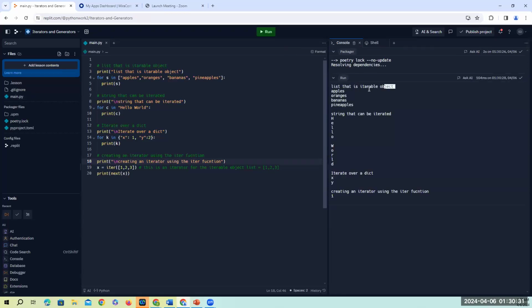We can see the iterable, right? The list is an iterable object, string is an iterable object, the dictionary is an iterable object. And then here we can see we're creating an iterator using iter to go through every single element. So this is to get one element.